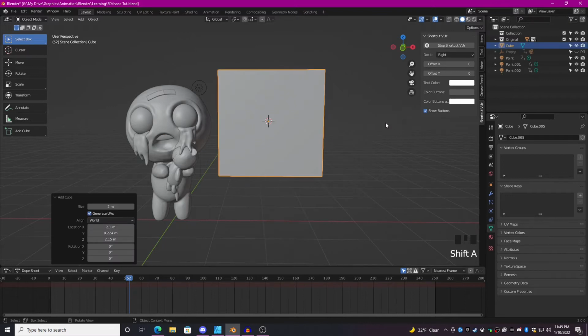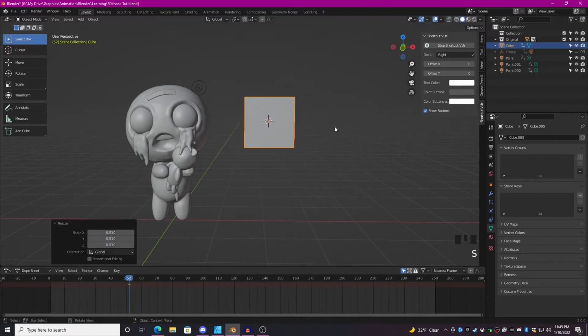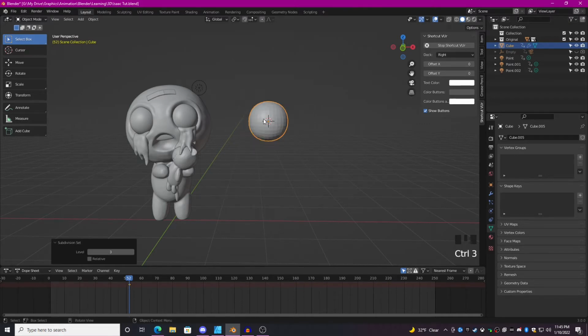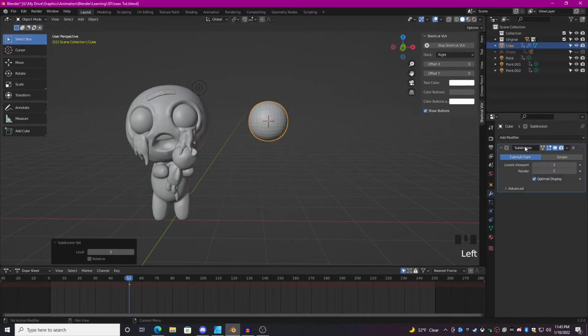Now, we're going to hit S to scale this down a little bit. The reason I'm starting with a cube is I can hit it with a modifier to give it more of a rounded shape and sort of start the deform that I want to create. So if we hit Control 3, it's going to hit it with a subdivision modifier. You can see that we applied that modifier, and you can choose how many levels you want, 3, 4, 2. We're going to start right about 3, I think.